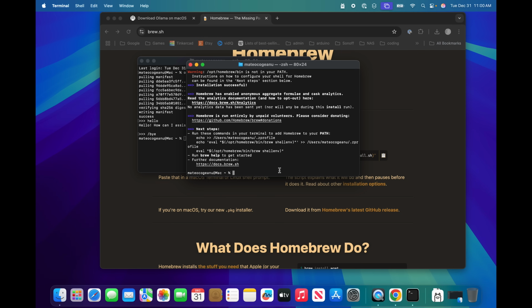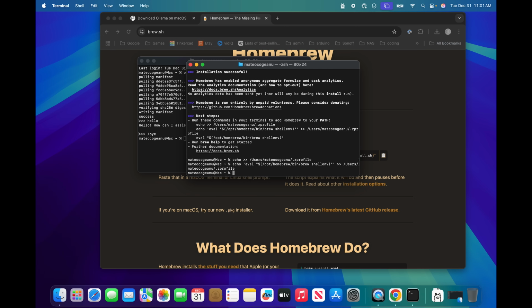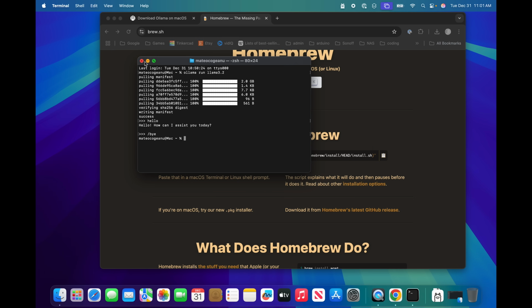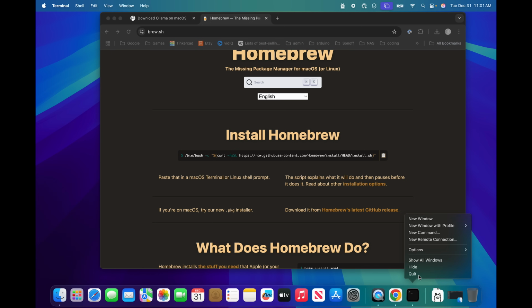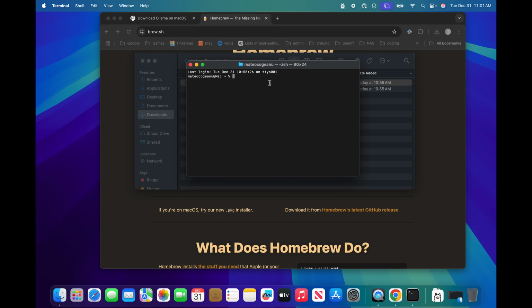And now to add it to your path so it will work, we run this command here. No, first this one over here, this short one. We copy it, paste, and then this longer one, and enter. And now we close the terminal, quit, and open terminal once again.